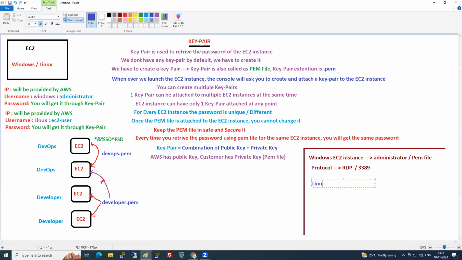So for Linux EC2 instances, what is the default username for Linux? ec2-user. And the protocol is SSH on port 22.